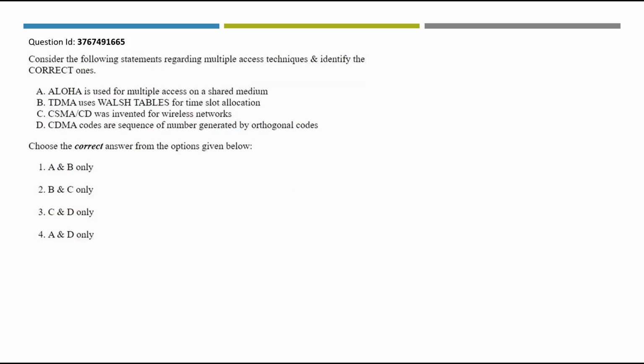Next question. Consider the following statements regarding multiple access techniques and identify the correct ones. A: Aloha is used for multiple access on a shared medium. B: TDMA uses Walsh tables for time slot allocation. C: CSMA/CD was invented for wireless networks. D: CDMA codes are sequences of numbers generated by orthogonal codes. Let's see the statements one by one.